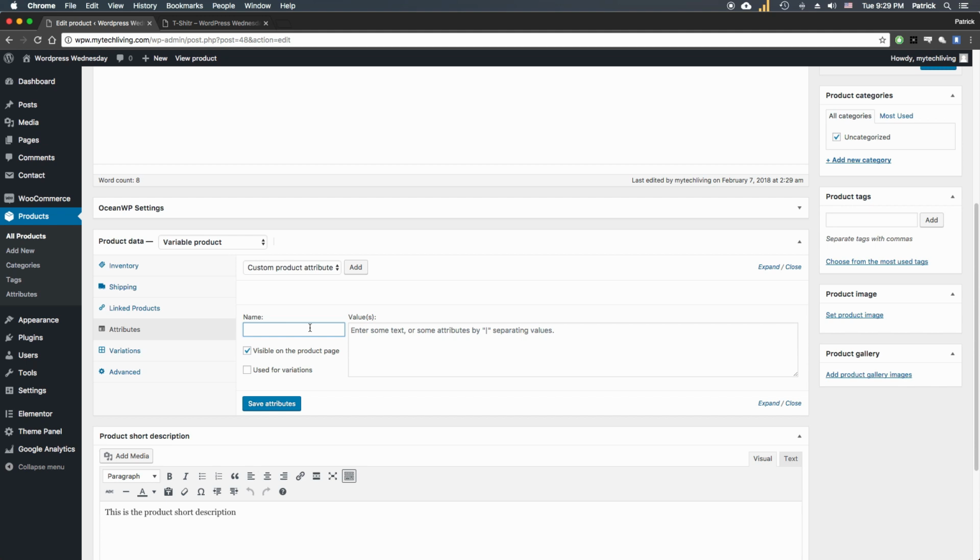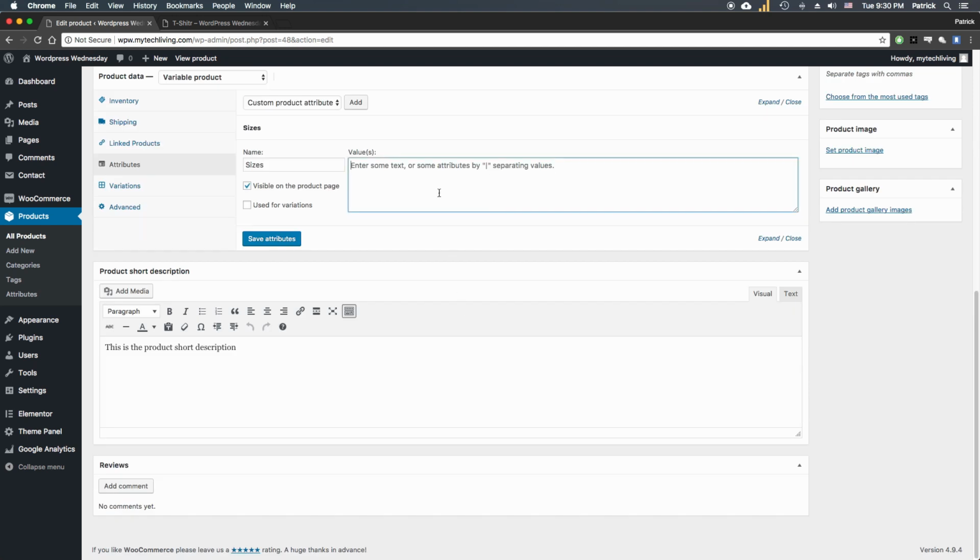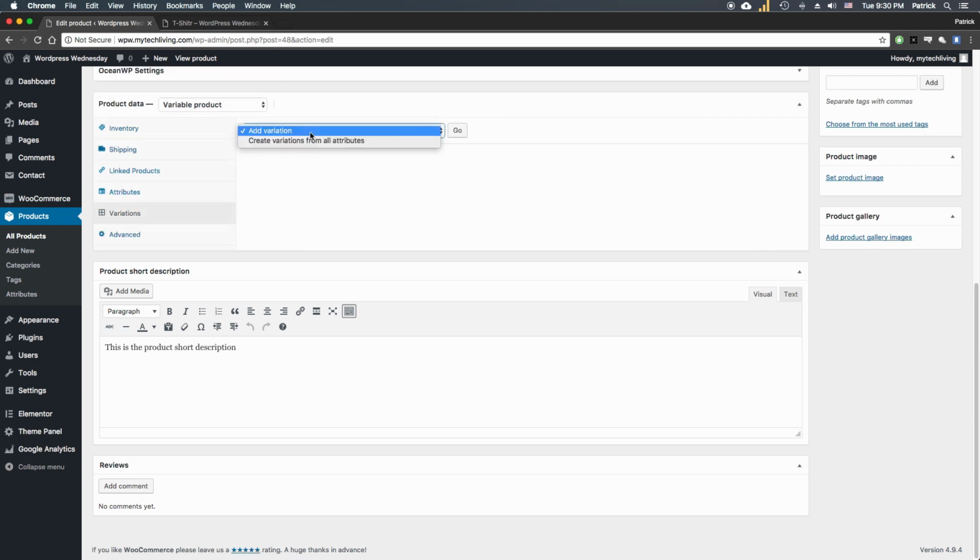Okay, so let's just say this is sizes. And then under the sizes, we're going to add some text. Let's go small, medium, large, and XL. And we're going to save the attributes. And now we're going to switch to the variations. Use for variations. There we go. So make it use for variations. Okay, so now we're going to go to variations, and we're going to create variations from all attributes and hit go.